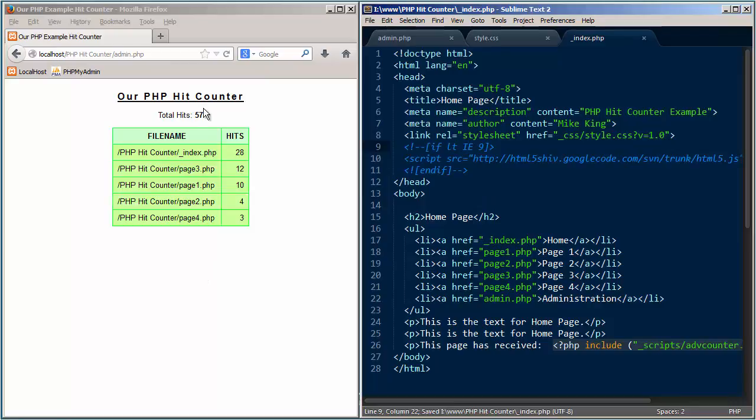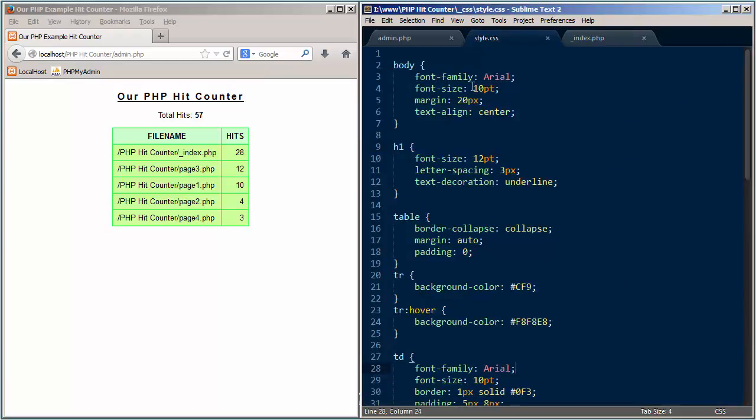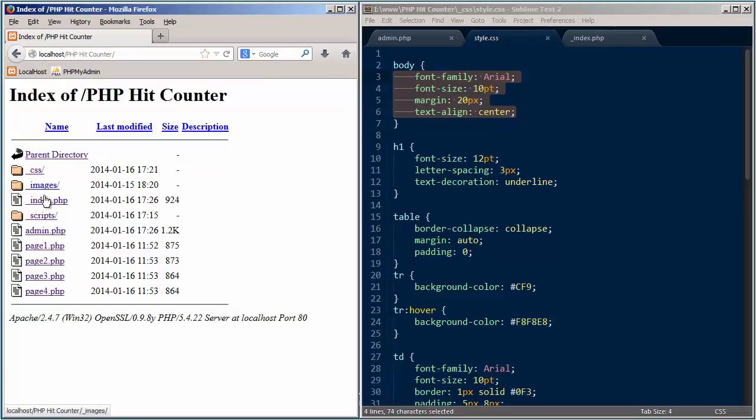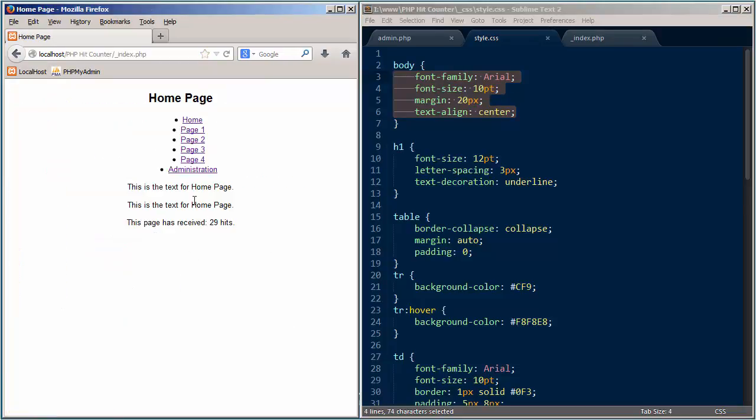Now keep in mind, I don't have a table on my index, my home page. I don't have a table there, but I'll still pick up the styling for the body. I'll pick up the font size, the styling for the body tag for the actual text. My text is going to be center aligned, and if I've got H1 tags, which I believe I do, I'll pick up that styling also. So you can see the difference it's made.